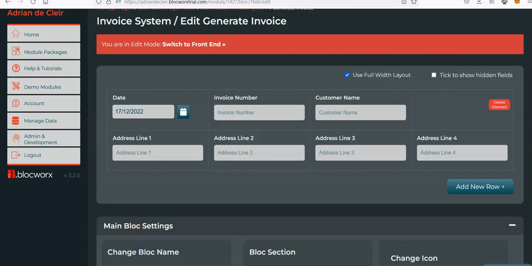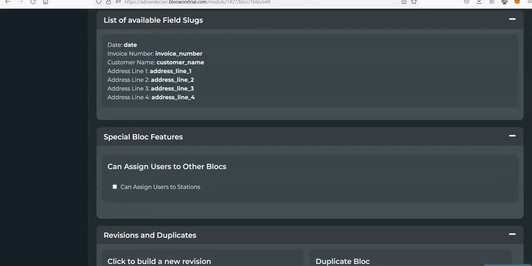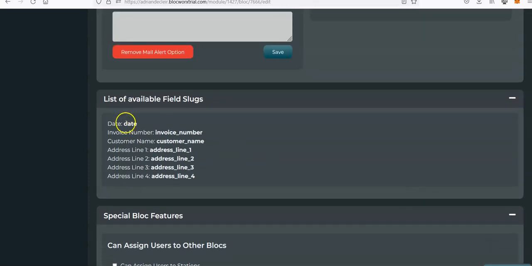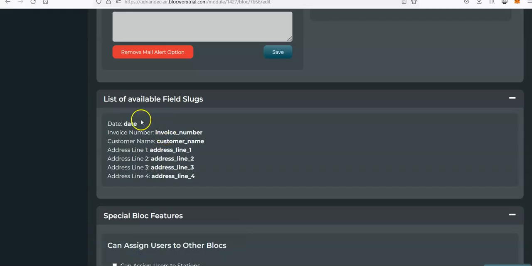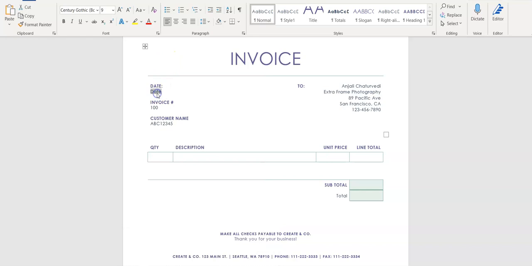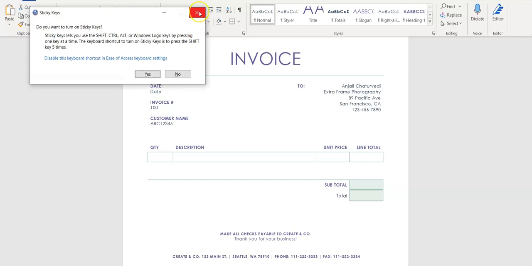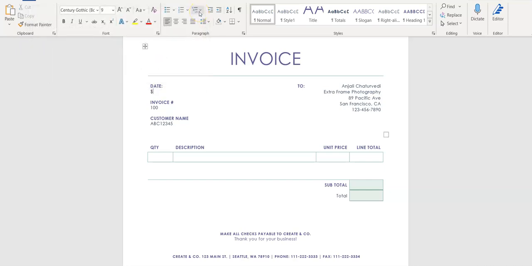So we've touched on field slugs a few times, and now we're going to be looking at them again. So when you scroll down to the bottom, we have our list of field slugs here. So what we're trying to achieve is how do we get the data that's going to be in this block into this file? And we do that the same way we did the mail alert field. It's the same syntax. So we take our field slug, for example, date, and where we want the value inside the file, we replace that with this syntax. So a $, 2 curly brackets, and inside it, the field slug.